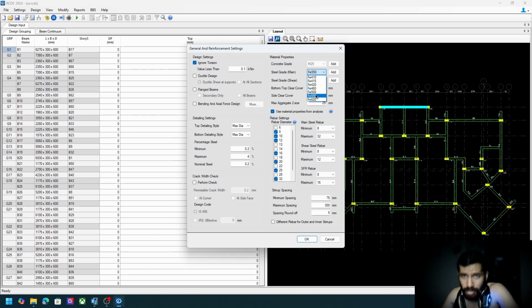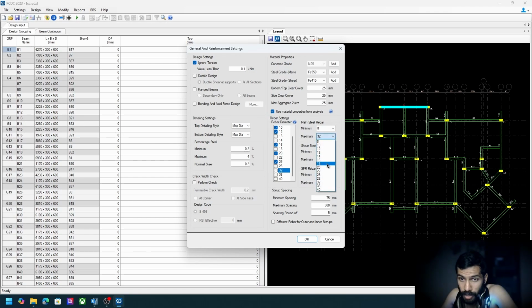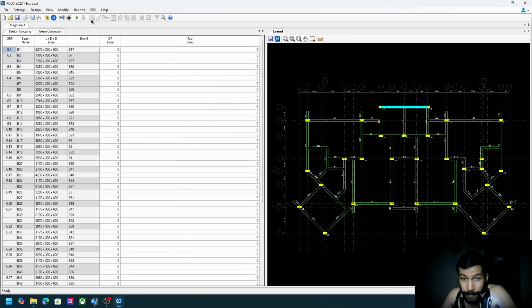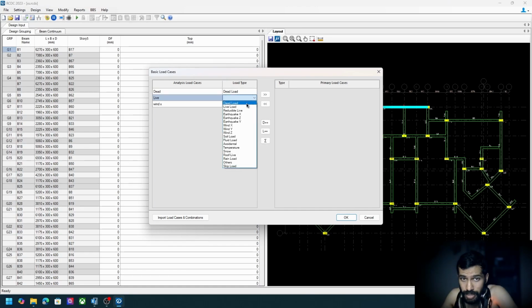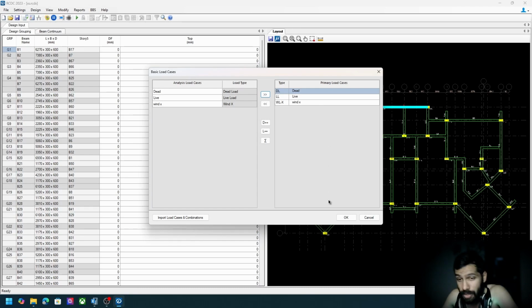Then you can change the grade of steel for the main bar, Fe550, and the stirrup steel. I'm not going for anything above 32. I'm going to limit the main bar diameter from 8 to 25, and this is for the stirrups. This is the side face reinforcement, which I don't know whether it's required or not. Just go into the load cases. This is dead, this is live, and this is wind in X. I'm going to select all three and send them to the right.